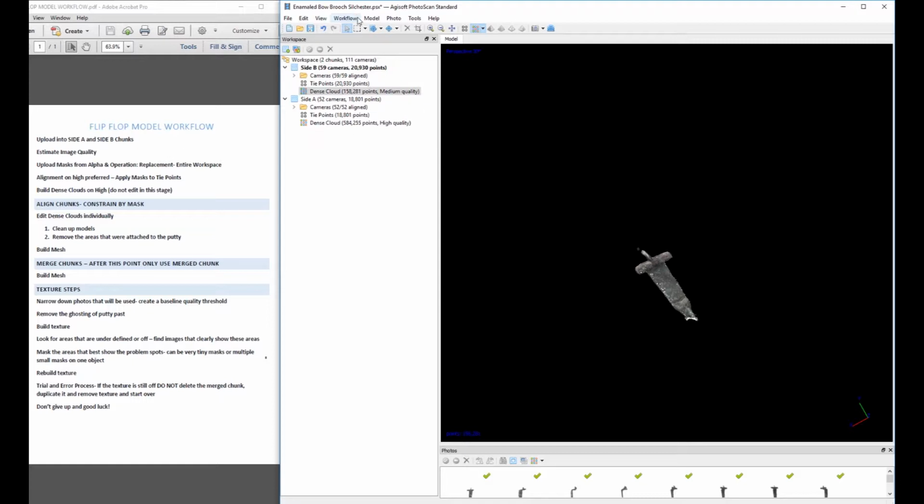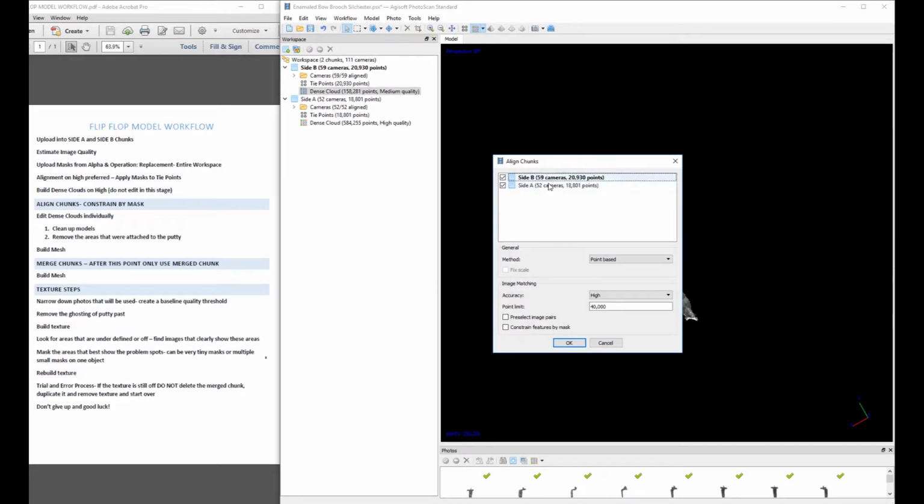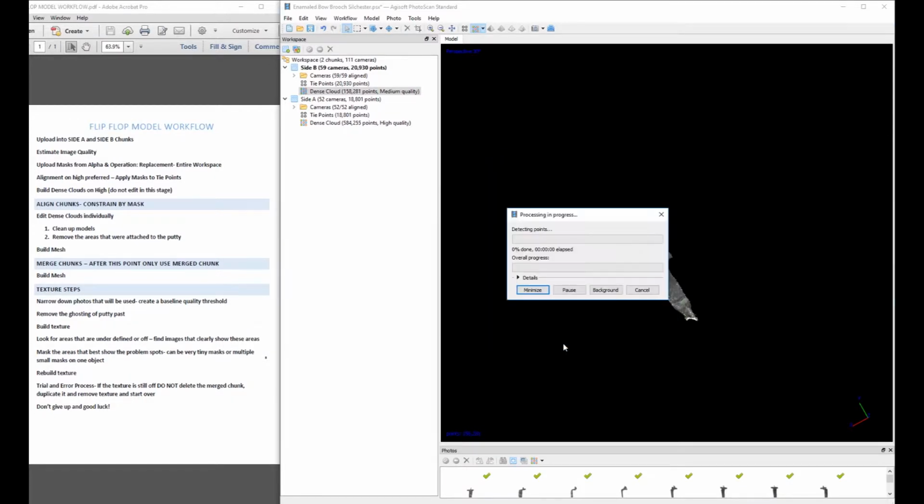Now it's time to align your chunks. Now you should not edit your dense cloud before aligning them. Go to Workflow, Align Chunks, select both, point-based, high, and remember to select constrain features by mask. Press OK and let it run.